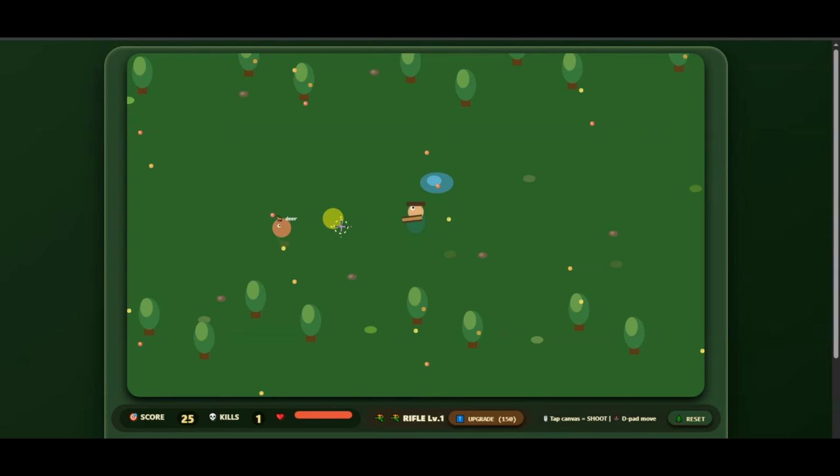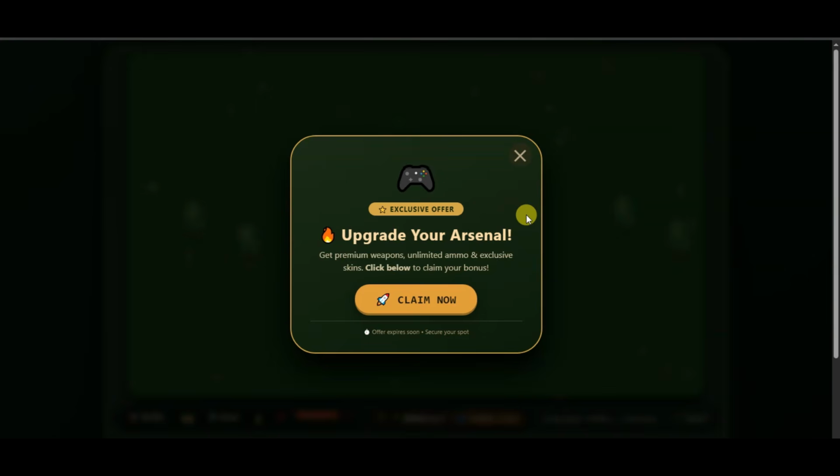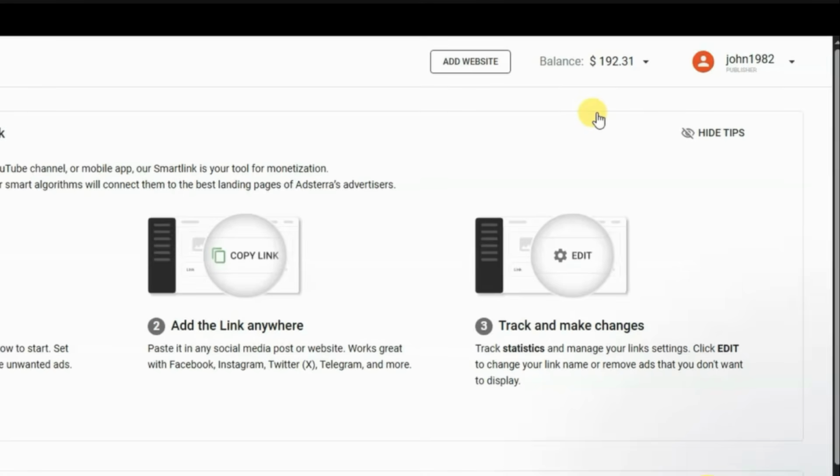Guys, after 16 seconds, pop-up ads will be displayed. Here you can see pop-up ads of Adsterra network. When a user clicks on this button, Adsterra network will show advertisements according to the user. For those advertisements, Adsterra network may credit your account.